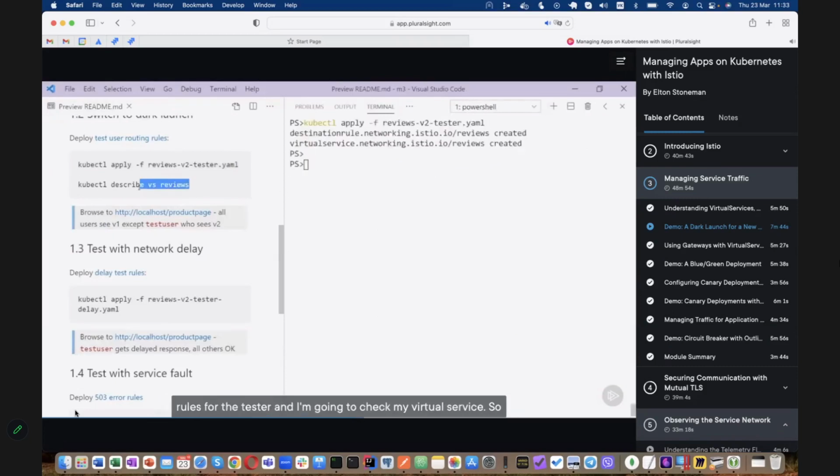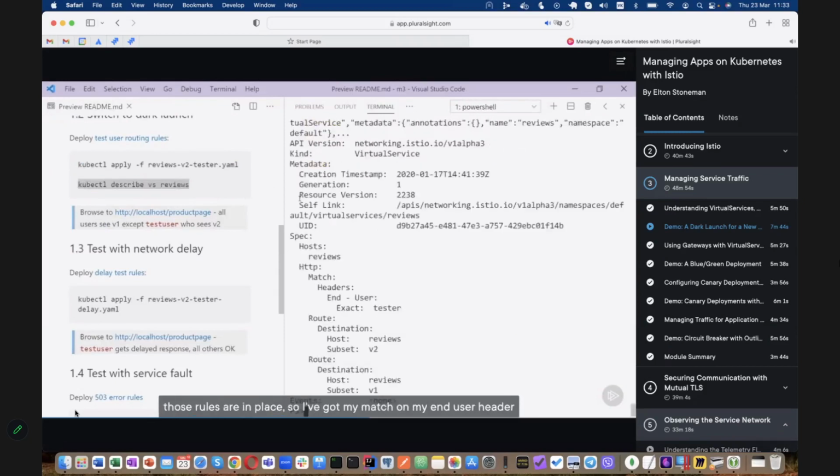And I'm going to check my virtual service. So those rules are in place. I've got my match on my end user header and I've got my default route for V1, and I haven't deployed any other Kubernetes components. So my pods are still exactly the same. My Kubernetes service is exactly the same. Those applications are still running, but now the routing rules are being configured through Istio.